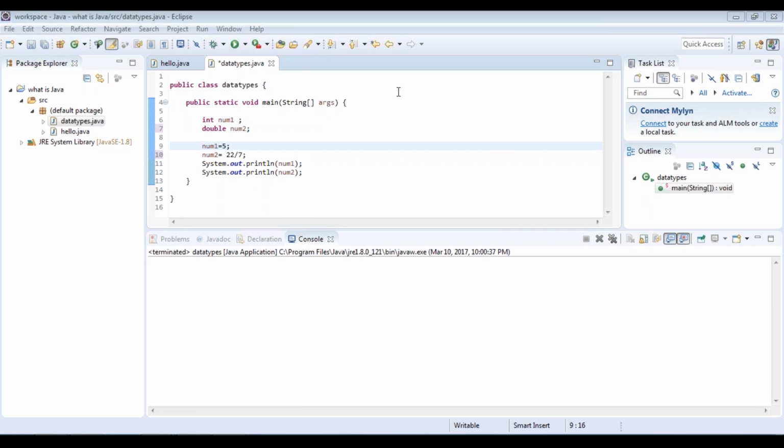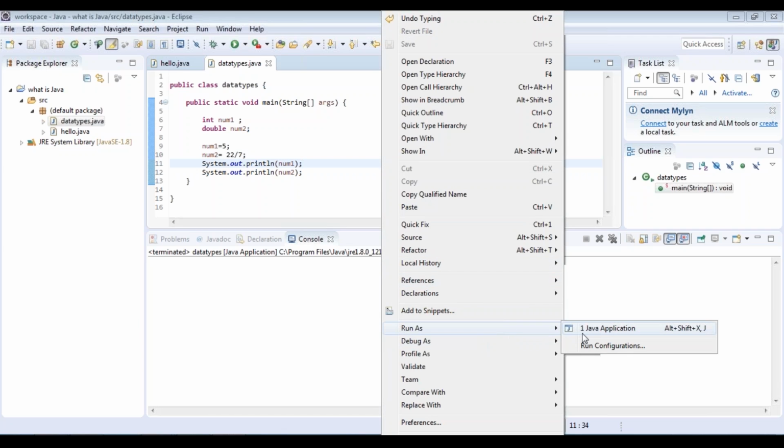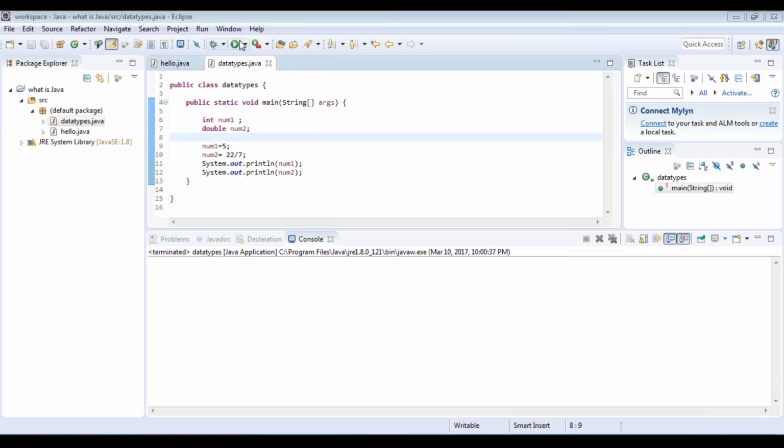So now let's go ahead and run this program. Now again, to run this, always save the program. That is, press Ctrl S and then right click and select Run as Java Application option. Or you can go to the Run option present here and directly execute this program. So just click on Run as, and there you have it, our output. So one is storing 5 and the second is storing 3.1428571 and so forth. So are you clear with respect to both integer and floating values?